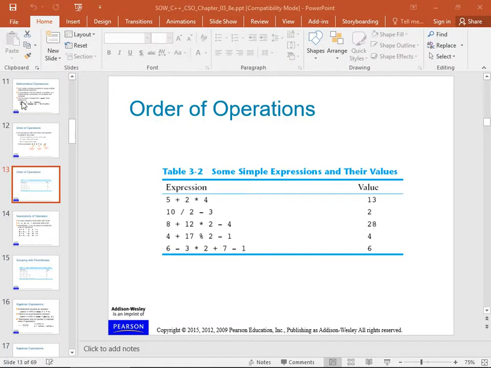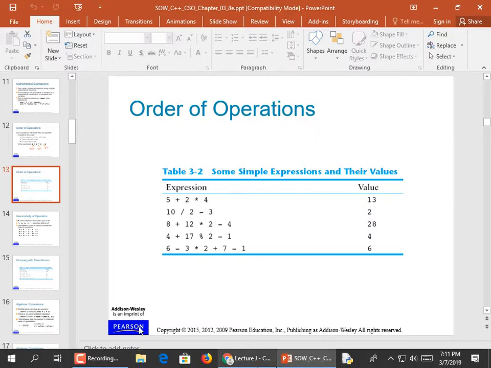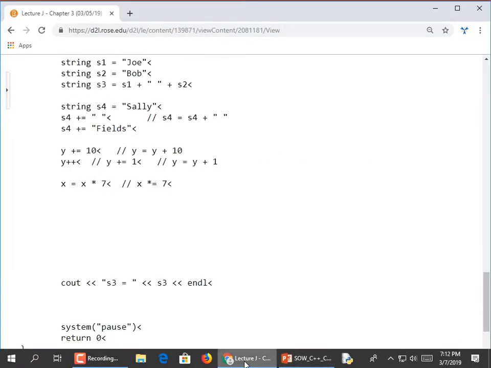Order of operations. There's actually a huge list of operator precedents, not just for addition and subtraction and stuff like that. And you really don't have to understand to begin with this huge list that I'm just about to show you.